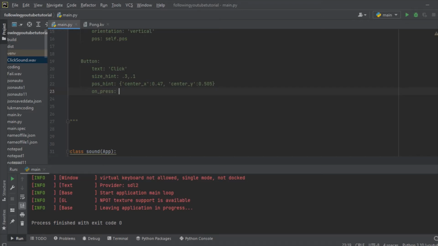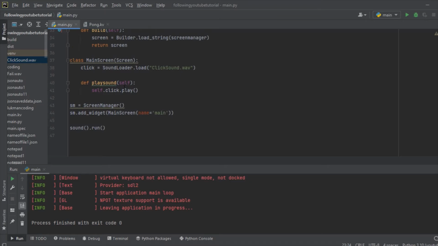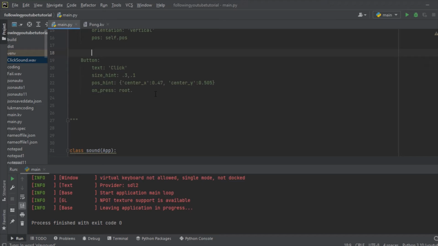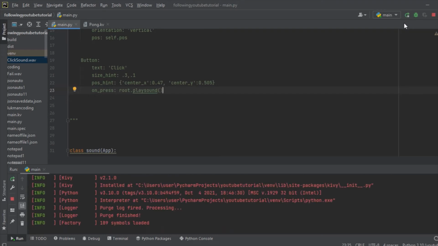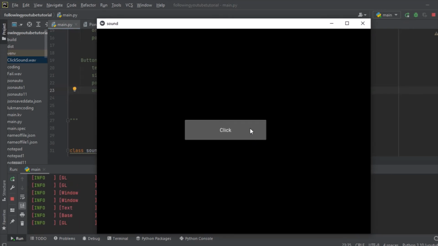Then we are going to connect this function, which is play sound. Right over here we are going to write root dot play sound, and don't forget to put the parentheses. If we don't put it, it's not going to work. So let's run it now and see the result. As we run this program, let's press the click button. Now you can hear that it's playing a sound.